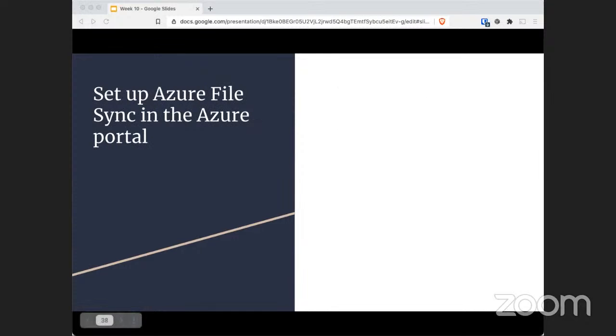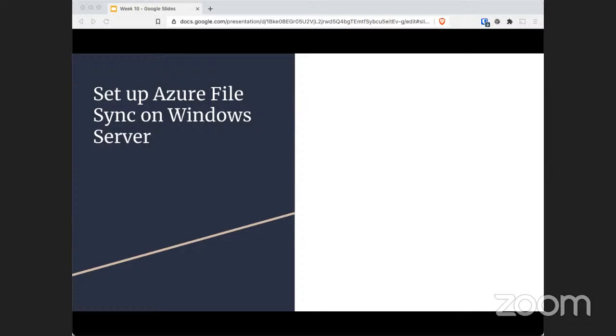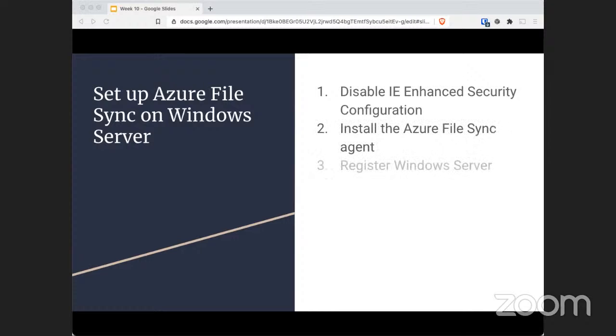Of course, you can do at least part of this in the portal: setting up the storage account, the file share, the sync service and group in order to connect the on-premise up to the cloud. To set up the file sync on the Windows server, which would be the on-premise, you'd have to disable IE Enhanced Security Configuration, and then install the agent, register it into that service, and add the endpoint.